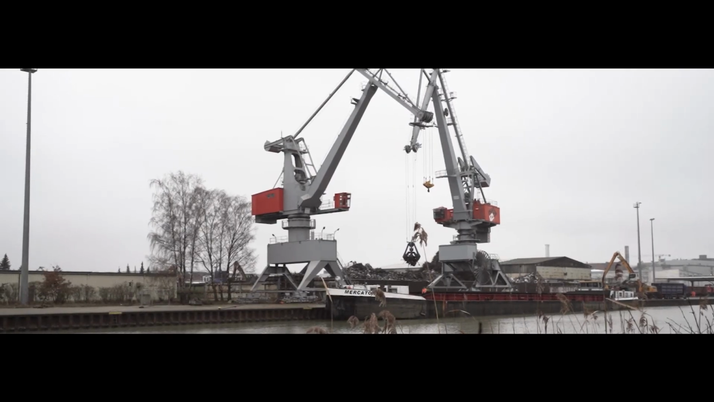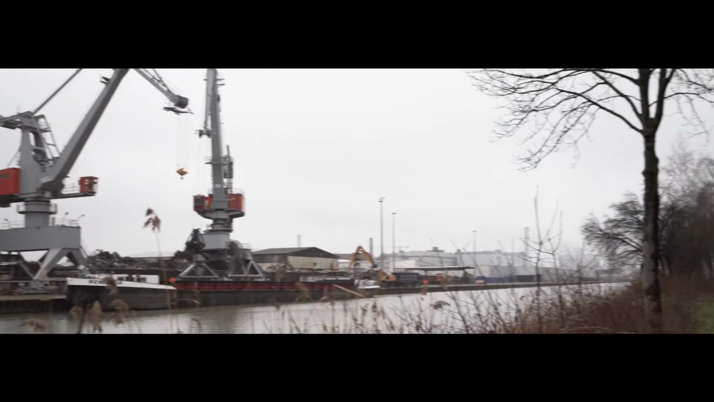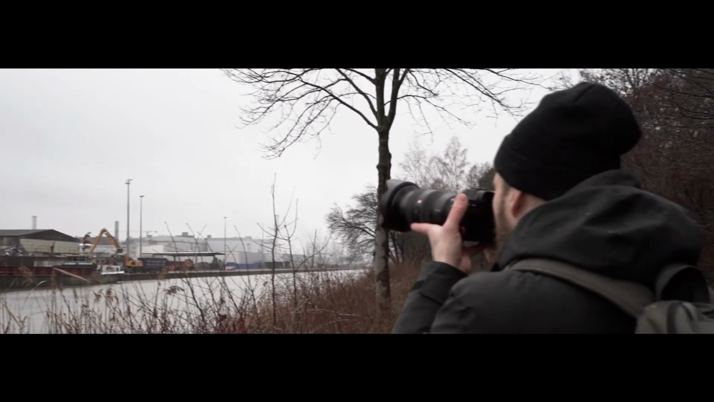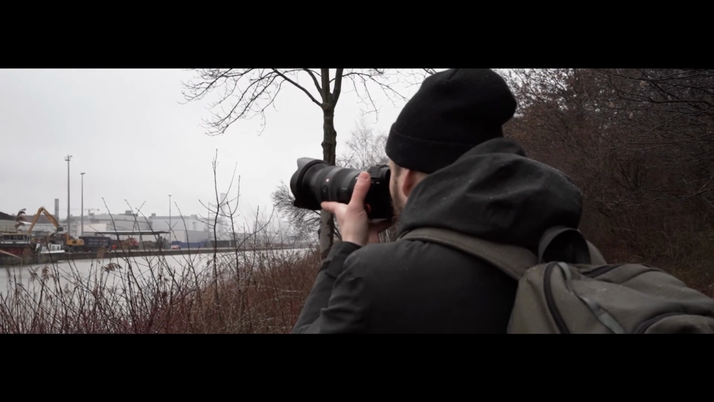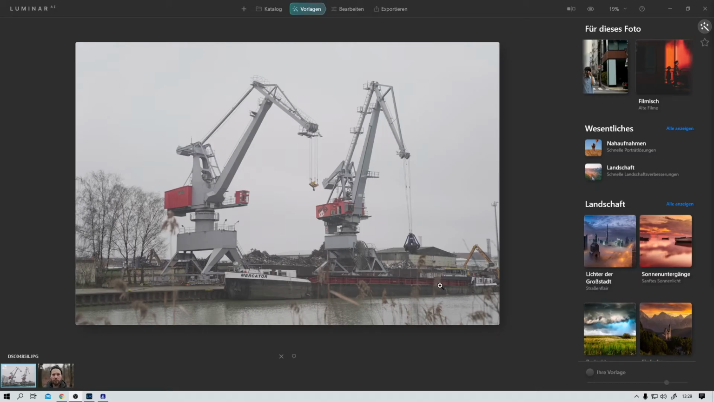Because it's been pretty cold outside, we kept our little photo walk as short as possible. Nevertheless, we got some pictures, so let's see what Luminar is capable of. And this is what Luminar looks like once you opened it. As you can see, I already loaded in 2 pictures. Let's just start with this first one here.